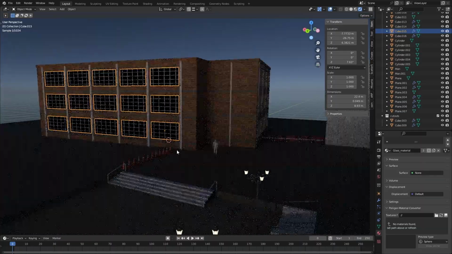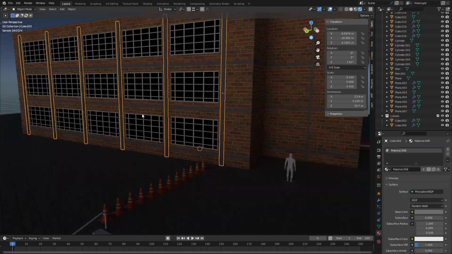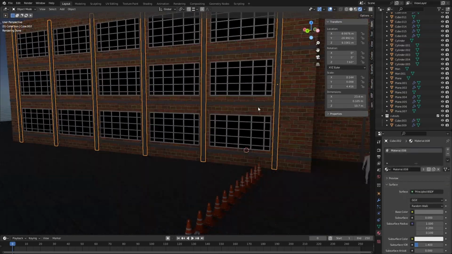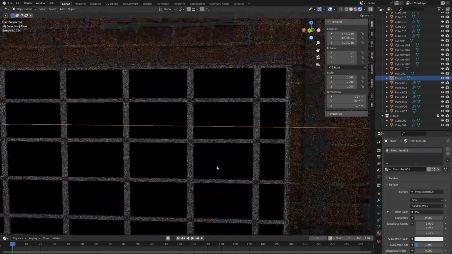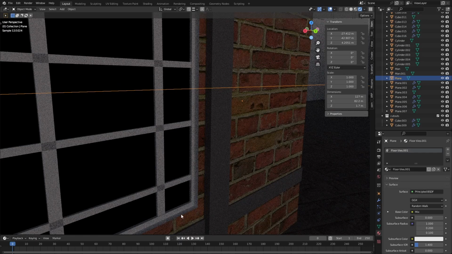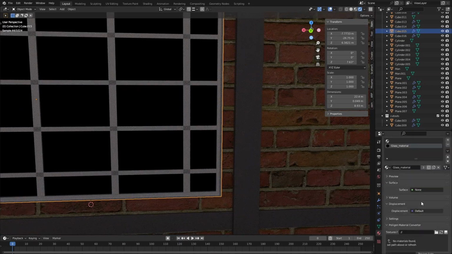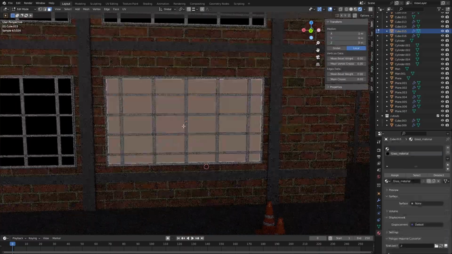Alright, so what I'm trying to do here is get a sort of window glare coming out of these windows. This is pretty simple to do, but it took me some trial and error to figure it out. So I have these windows set up with their booleans and whatnot. And right now I have a material assigned to this center part of the window.